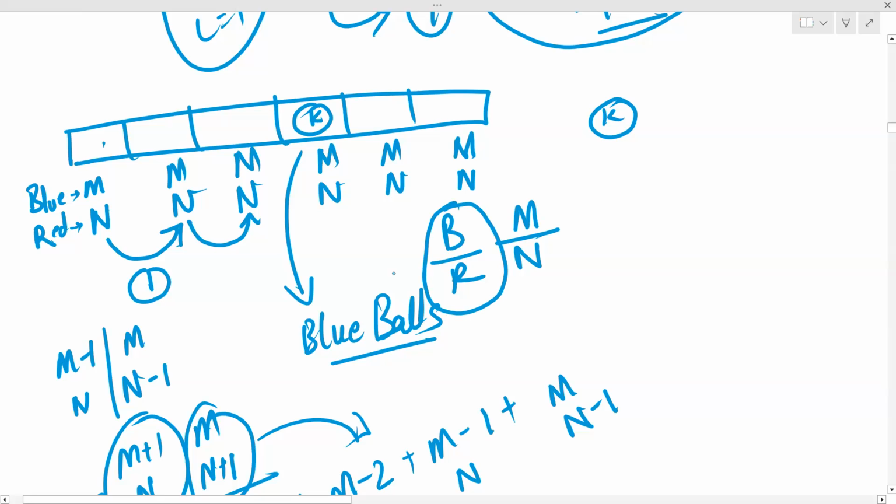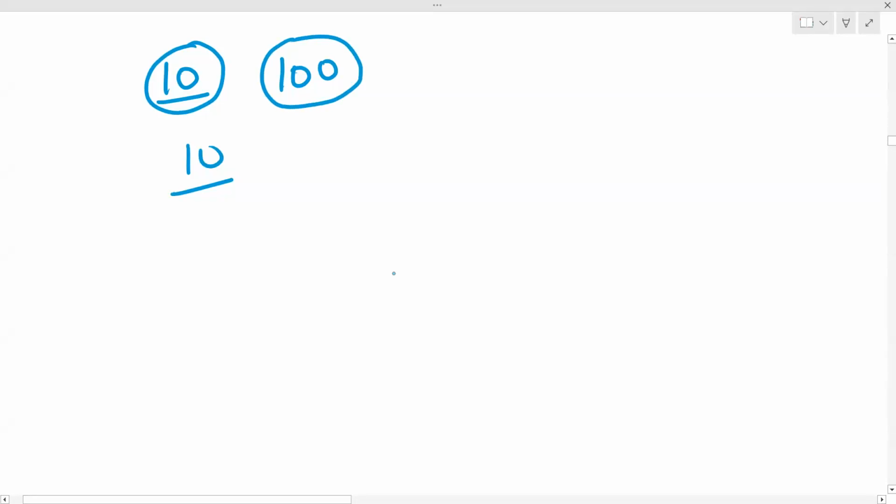Is anyone having any doubt in this? How can the ratio change, right? If there are 10 blue balls and 100 red balls, the chance of removing a blue ball compared to a red ball is 10 by 100. The red ball is 10 times more likely to be removed because its number is more. So if each and every ball has the same probability of getting removed, the ratio of blue to red won't change. Is it clear?